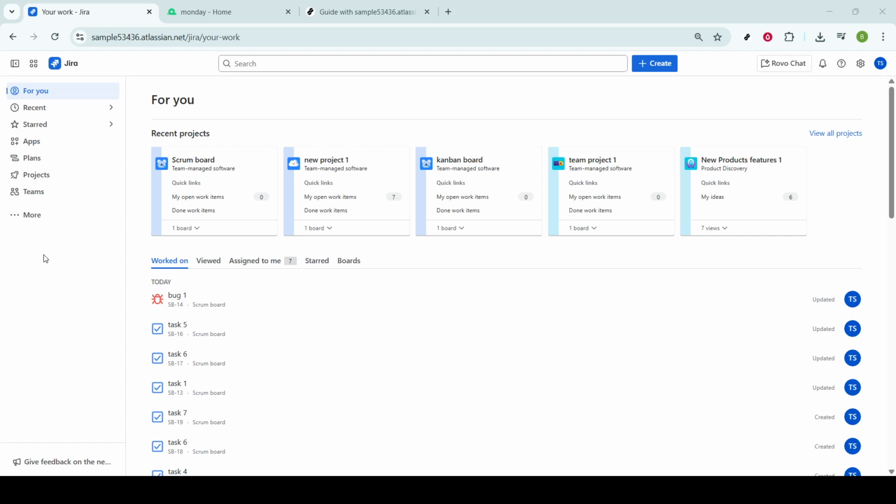From your homepage, you'll need to select the specific project you want to work on. This can be easily done by choosing your project from the list on your dashboard. Alternatively, if you have a significant number of projects, you can utilize the search function to locate your project swiftly.